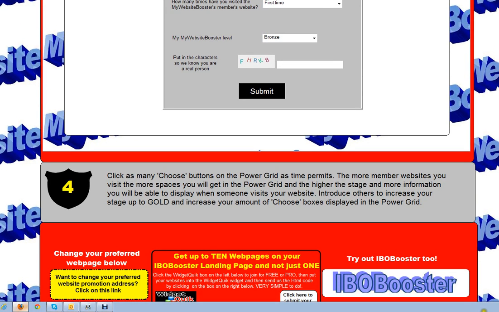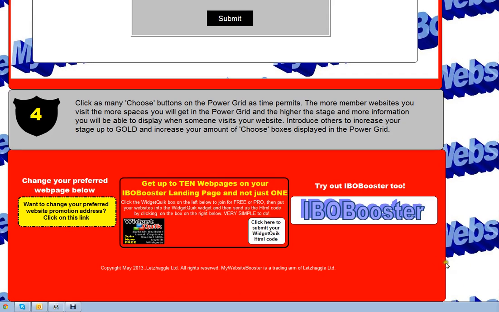And down to the bottom here, again, we've got the same type of thing as the IBO Booster. Again, you can change your website information there if you suddenly get a different website you want to promote. Here, you've got widget quick again, an extremely good little widget you can use and get up to 10 websites there on your landing page instead of just the one.